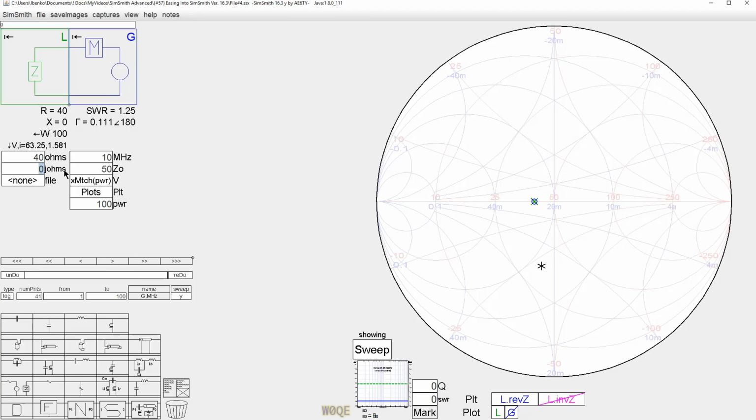What if I have a 40 plus J20 impedance here? Now my generator impedance becomes, so 40 plus J20 is right here, 40 plus J20, roughly. My generator impedance becomes 40 minus J20, which is the complex conjugate of what the load impedance is. And that's exactly how you get maximum power transfer. And that's kind of a cool experiment, just being able to move these around.